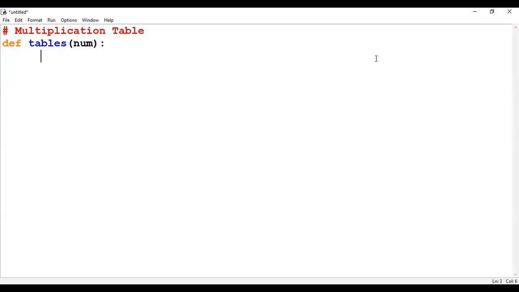So I'll use a for loop because I'm going to do the same operation again and again. Each time, if you give me any number, I'll print up to 10. If you give me the number 5, I will display from 5 into 1 equal to 5 to 5 into 10 is equal to 50. So the first 10 multiplication tables I will display.